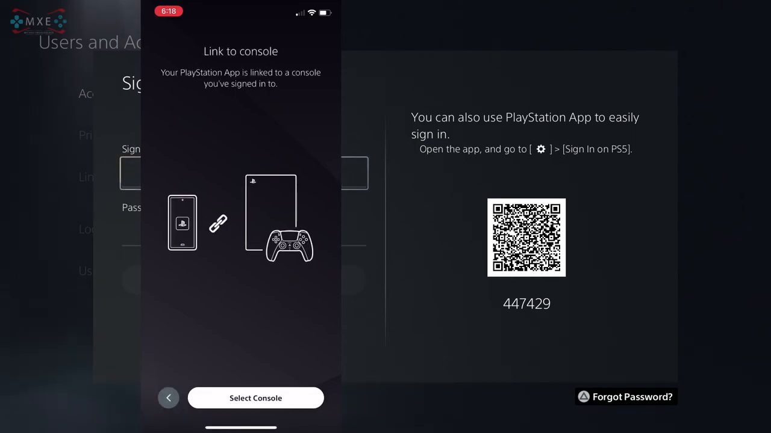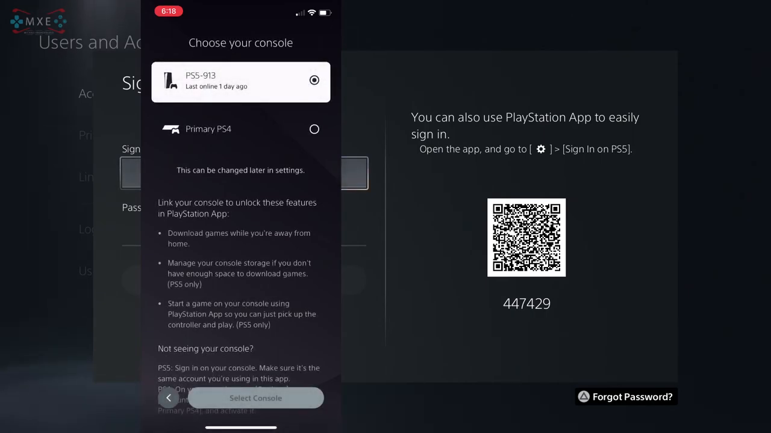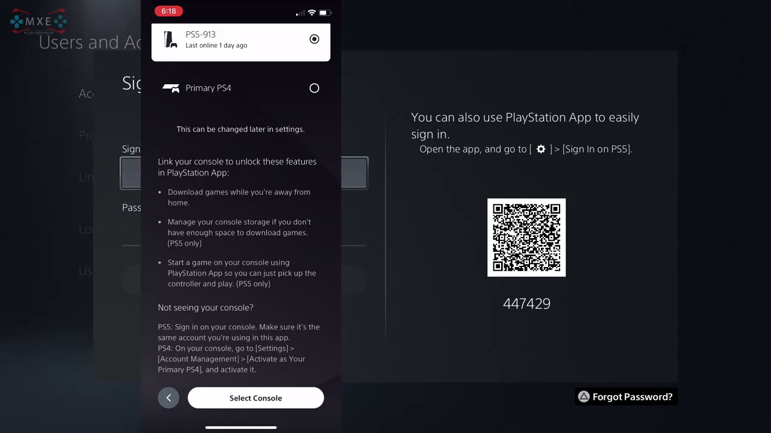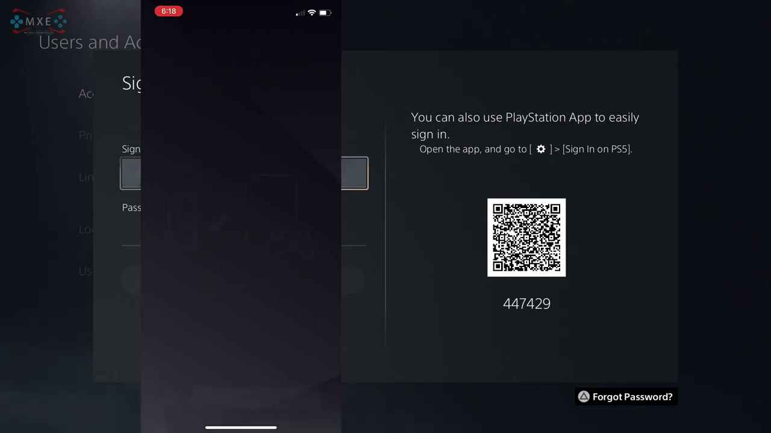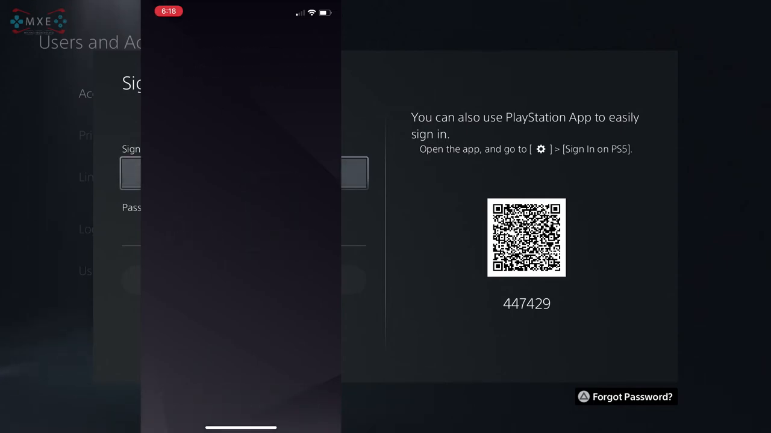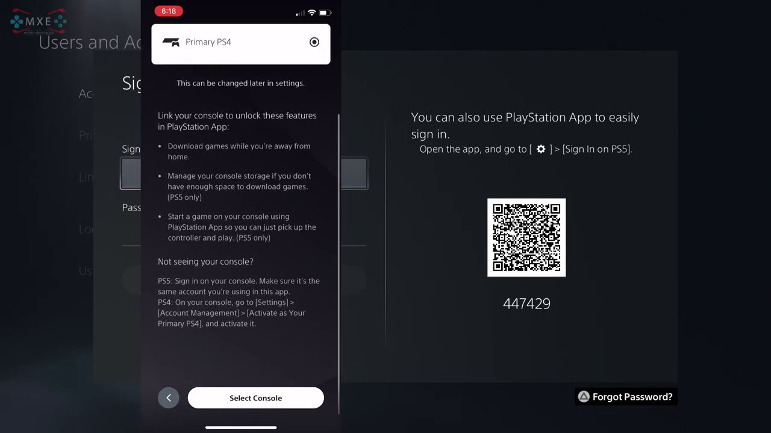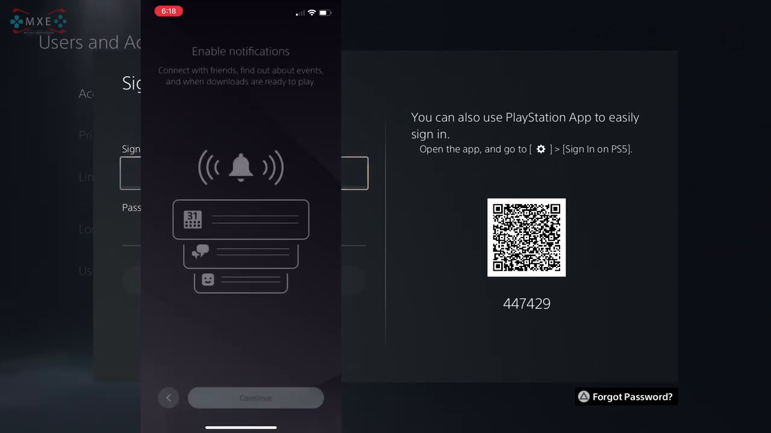Okay, next again. Link your console. Your PlayStation app is linked to a console you signed into. Let's select console. Yeah, these are not the consoles I want to use. So we're gonna, well, I guess I have to. I just said I can change it anytime. So let's go ahead and just, I'm gonna do my PS4 right there. The music's just gonna change that.